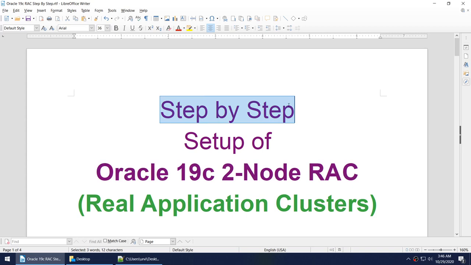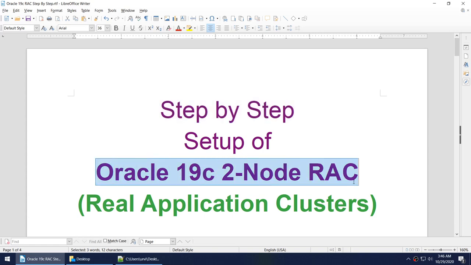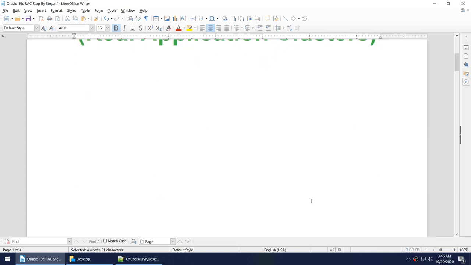most of the steps, not the installation of the operating system. I'll tell you what I'll cover and what I'll not cover. So we'll learn how to install an Oracle 19c 2-node RAC.